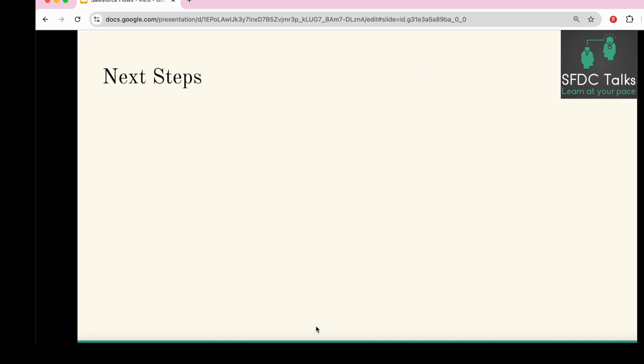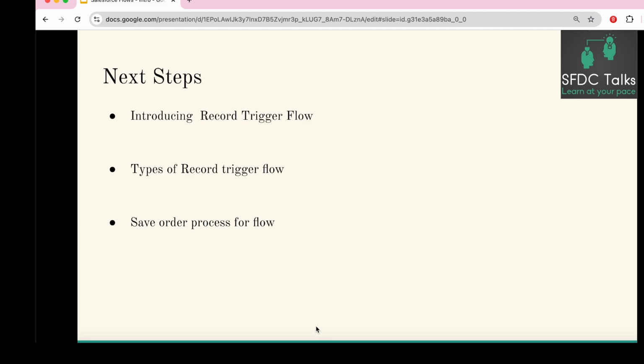So what's the next step? In the next session, I will be introducing the record trigger flow, one of the types of flow. Then we will understand the different types of record trigger flow that we have. We will also understand the save order process for the flow. Whenever a record is saved, normally we have a save order process, and we also need to understand where this flow fits into that. And lastly, we'll see some examples of record trigger flow.